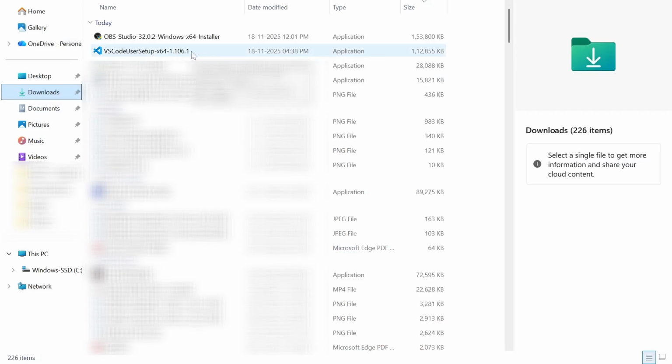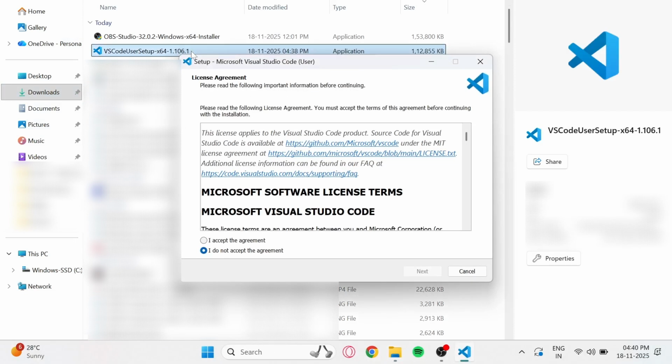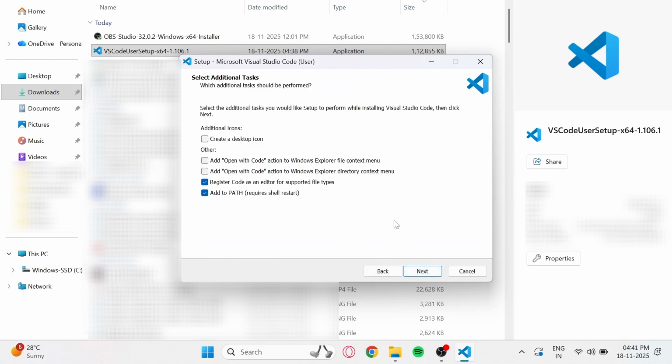Locate your VS Code installer in your downloads folder or wherever you saved it and open it. When the setup window loads, you'll see the license agreement, so go ahead and accept it and click next. On the next screen, you'll see a few checkboxes. The important one is add to path, just like we enabled earlier for Python. This lets Windows recognize VS Code from anywhere. The others are optional, so enable them only if you want. I'll check the desktop icon here and we're ready to continue.